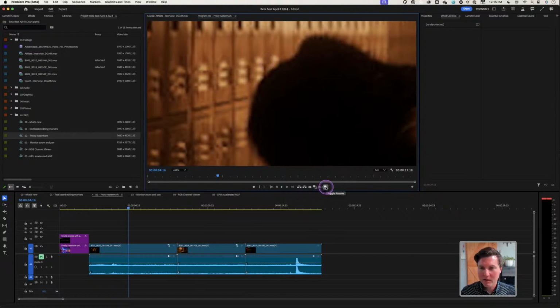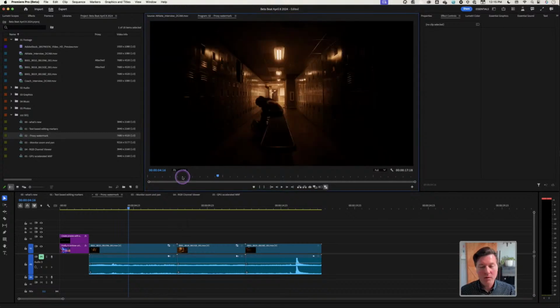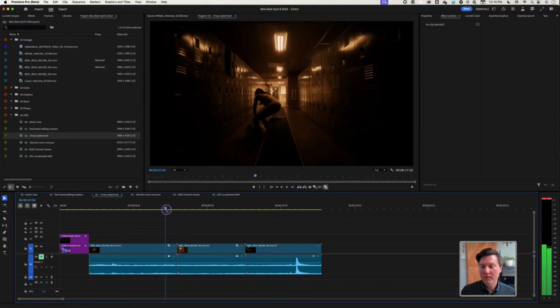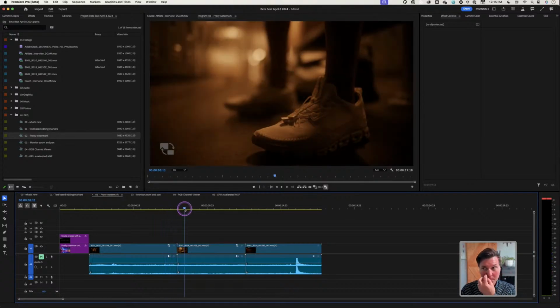If I turn proxies off, notice how it gets sharp. And then if I turn proxies on again, it gets kind of blurry. So there is a quality difference between the proxies and the high res. When you export, you'll always be exporting off of the high res.